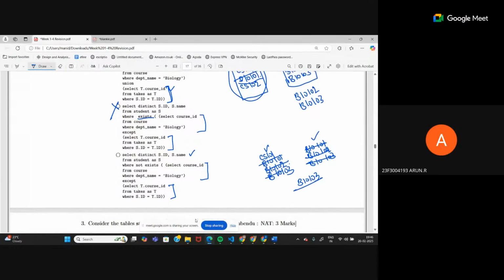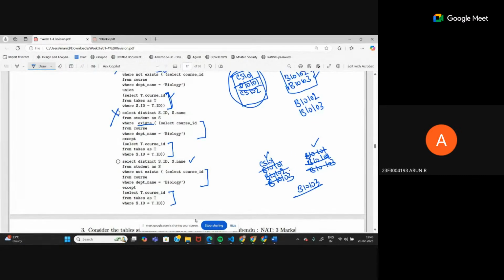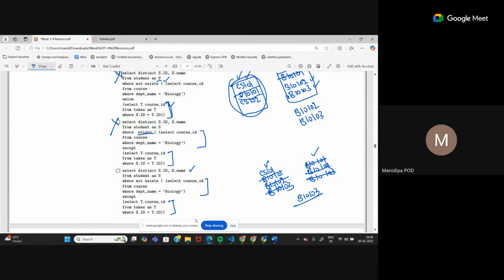If you don't mind, can you just explain that option once more, the one which is correct? Okay. See. First, let's go to the inner subquery, that is from this bracket to this bracket. So here I can see there is a set operation called except. That means there are 2 sets. This is the first set. So the first set is saying what? Select course ID from course where department name is biology. So this will give me all course IDs in the biology department, all the courses that are present in biology. So that set, I said, let it be bio 101, 102, 103.